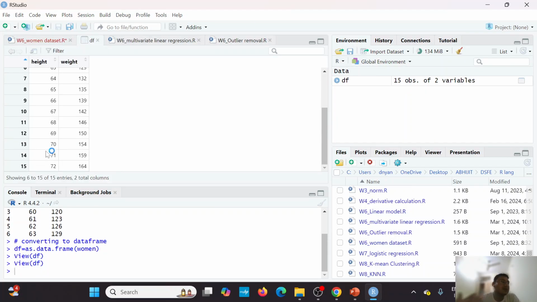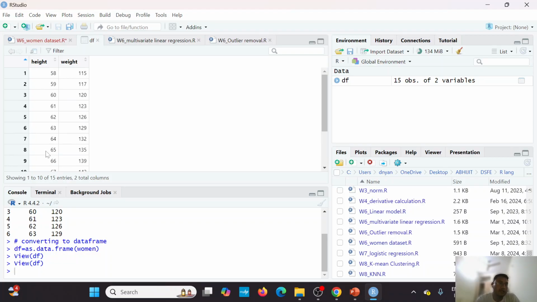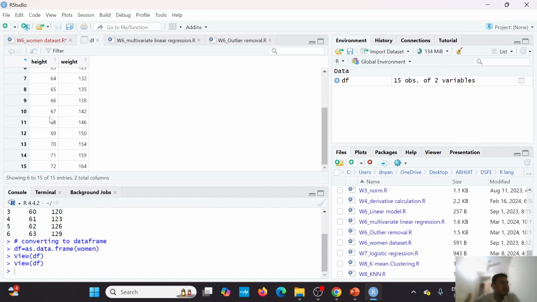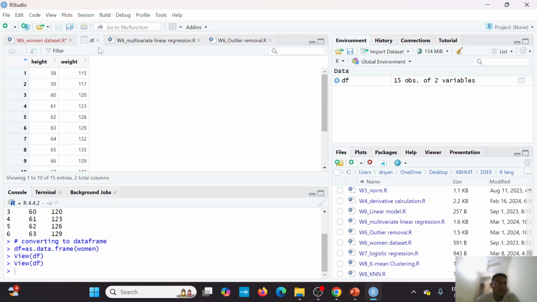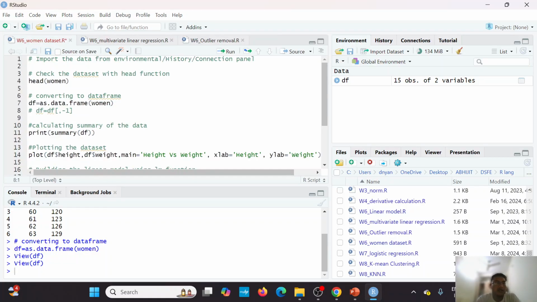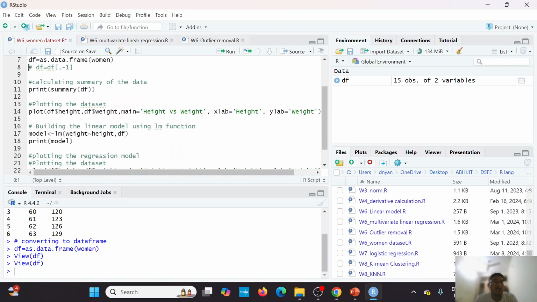I took the data of some 15 women. I collected their heights and weights. These are the heights for woman one, height for woman two, and such 15 women I took the height and weights. Done. Now I want to calculate the relationship between the weight and height. If the woman's height is more, whether her weight is more or not, something like that. I want to find which kind of relationship it has. That is what exactly I want to know.